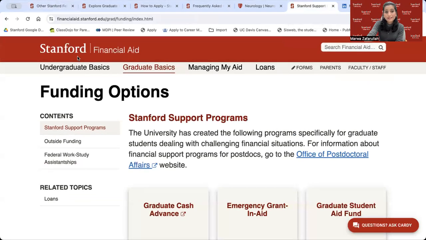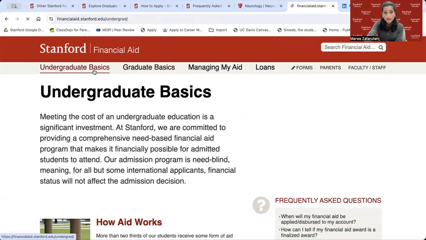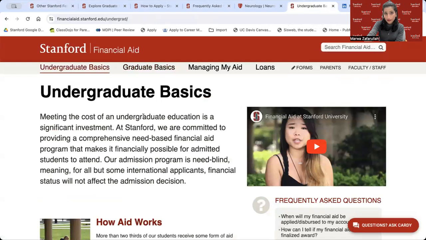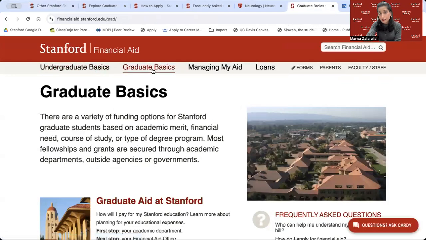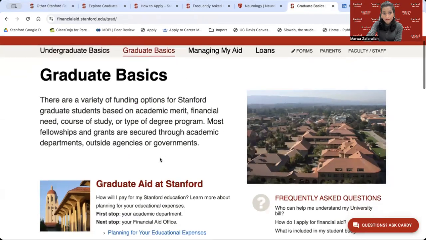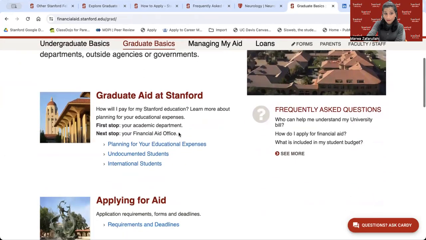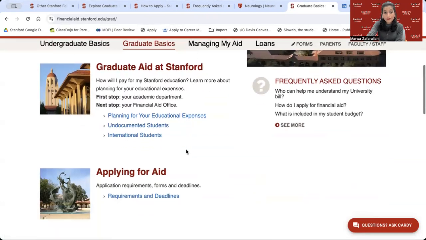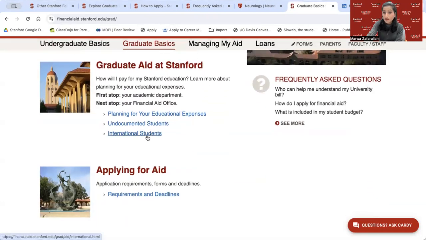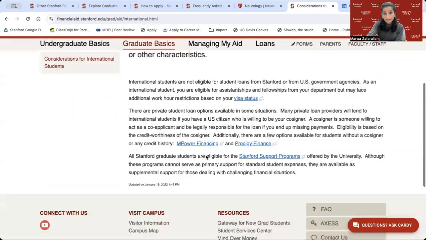website that is called Stanford Financial Aid. If you just write Stanford Financial Aid, you can look at the funding options for undergraduate students right over here, and for graduate students, which in this case most of you are here to learn about, it leads you to this tab. It will lead you to the graduate aid at Stanford, for undocumented students, for planning your education expenses, and for international students, which is what we are in this case.